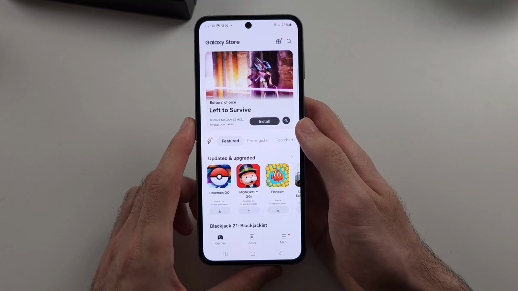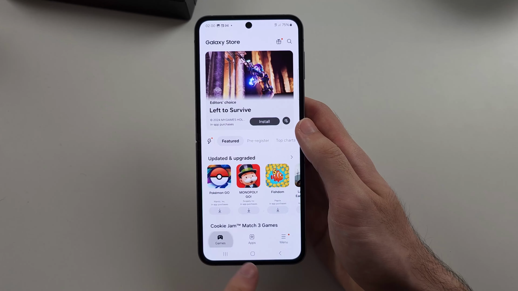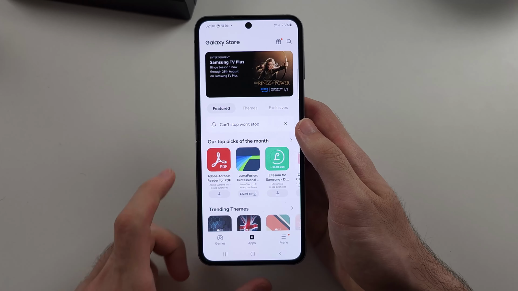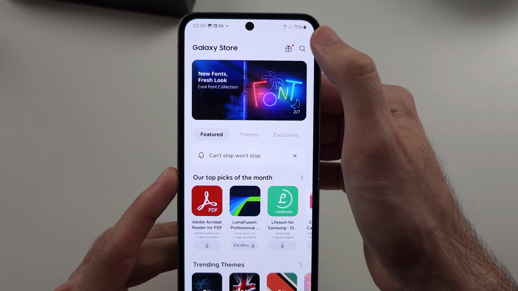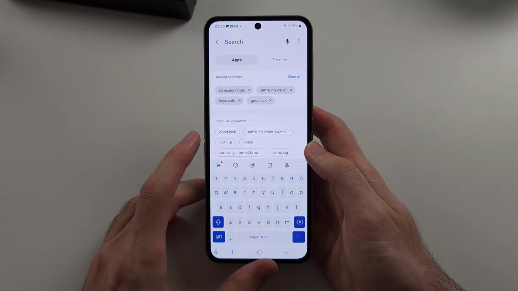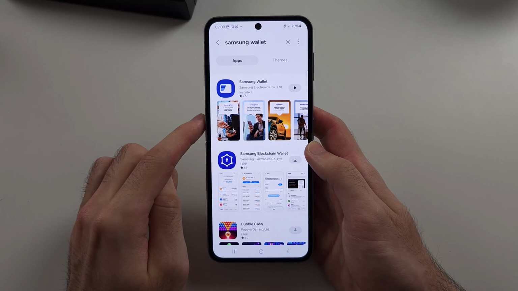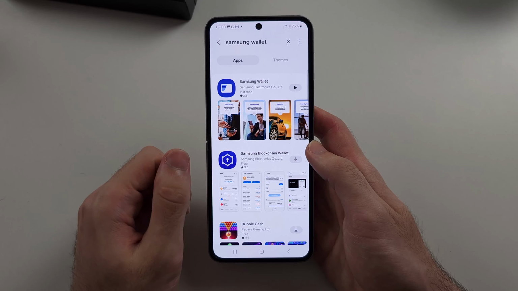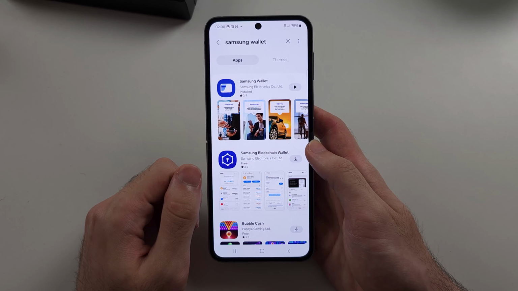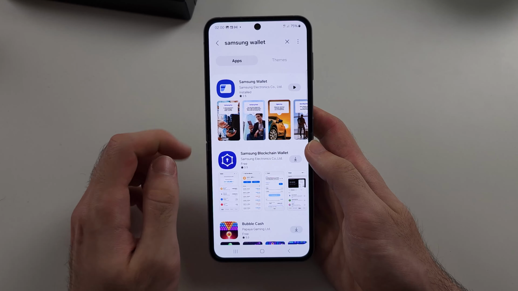Now, the second store is the Samsung Galaxy Store. This has some exclusive apps for Samsung phones. So if we wait for this to open, we have the same games and apps for you here. And if we tap on the search, you have exclusive apps like the Samsung Wallet. And so this is the best way to make payments on the Samsung Z Flip 6.